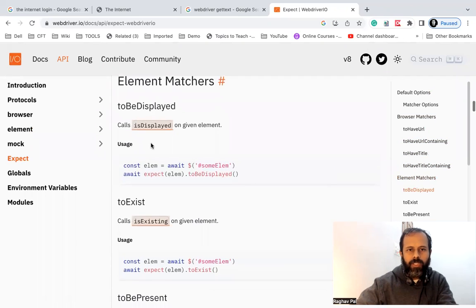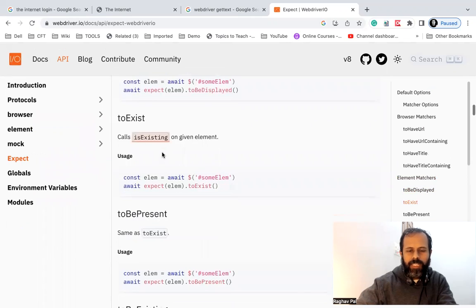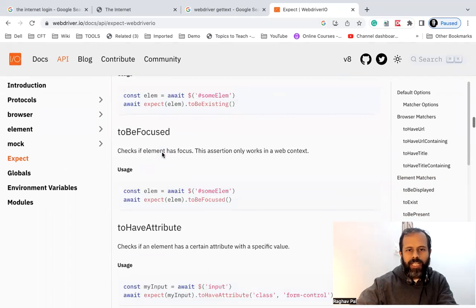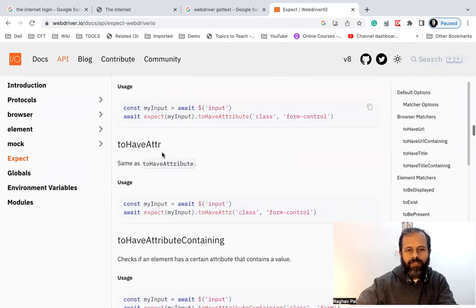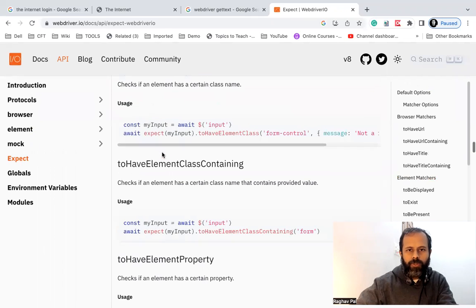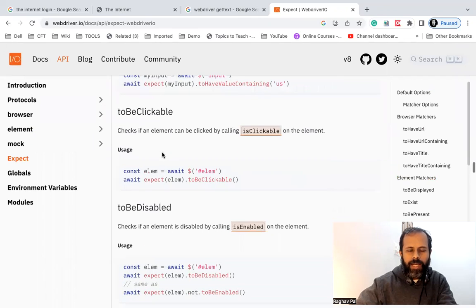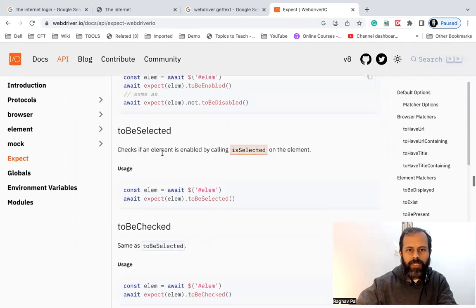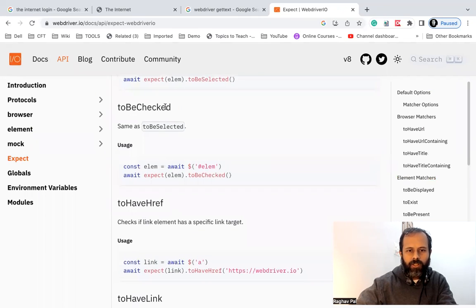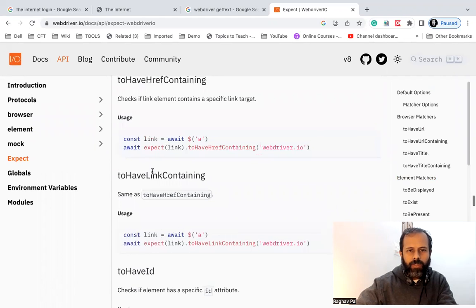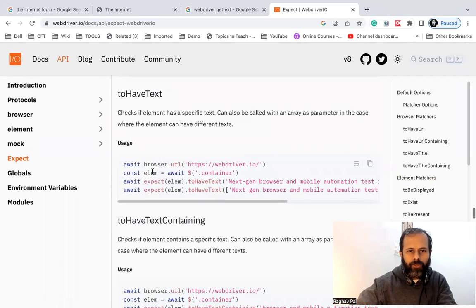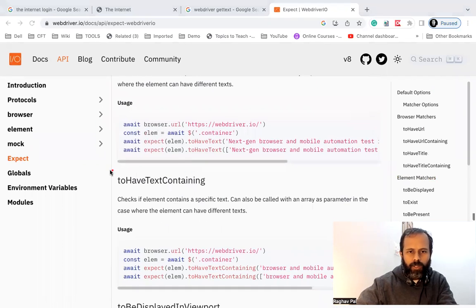We can check if the element is displayed, if the element is present, if the element is clickable, if the element has some particular attribute. We can also check the element property: enabled, disabled, selected, not selected, checked, not checked. All this we can do, but we want to check the text. So we can use toHaveText, or we can also use toHaveTextContaining. This is what we can use.